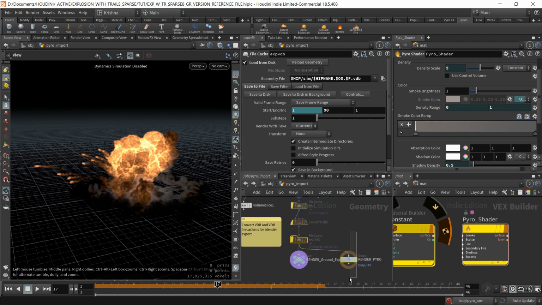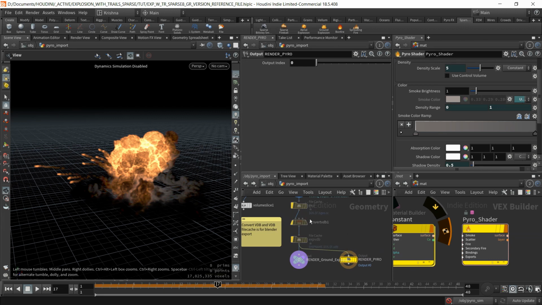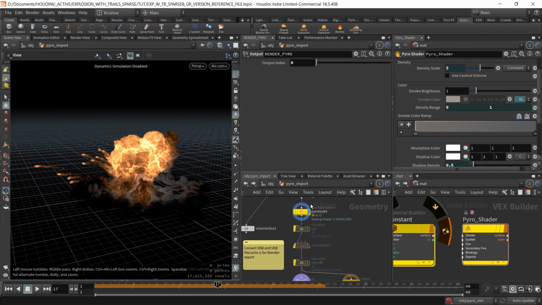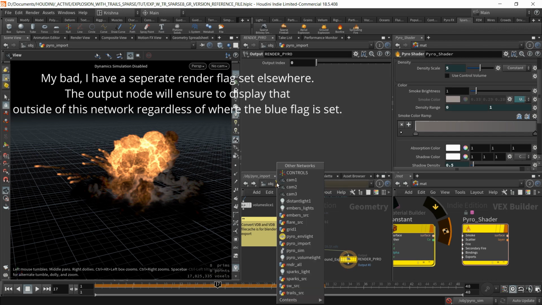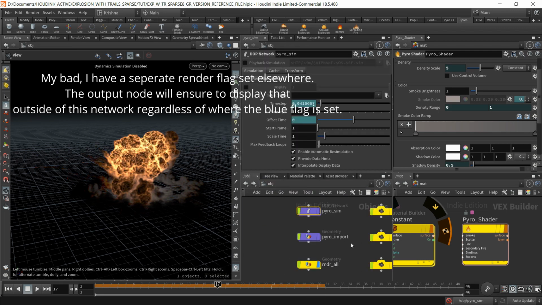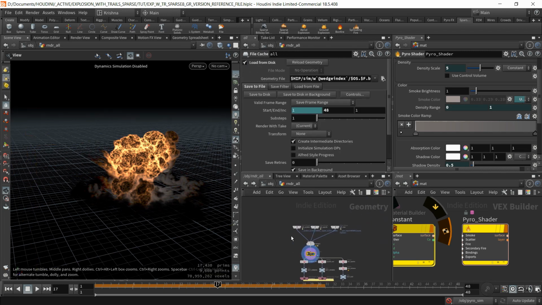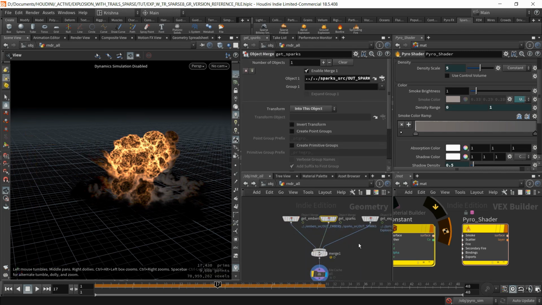So, and then I got an output here, just an output. No matter where you have your display flag here, that doesn't matter. This will be what is rendered on the outside. That's why you put an output flag. Okay, good. Render all. Render all is basically get the embers, sparks, and the explosion.